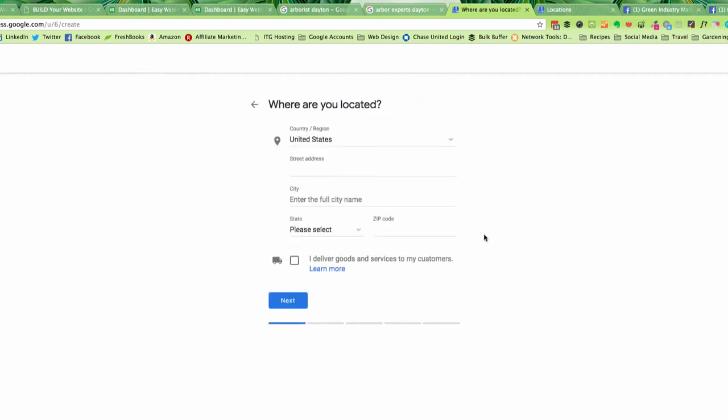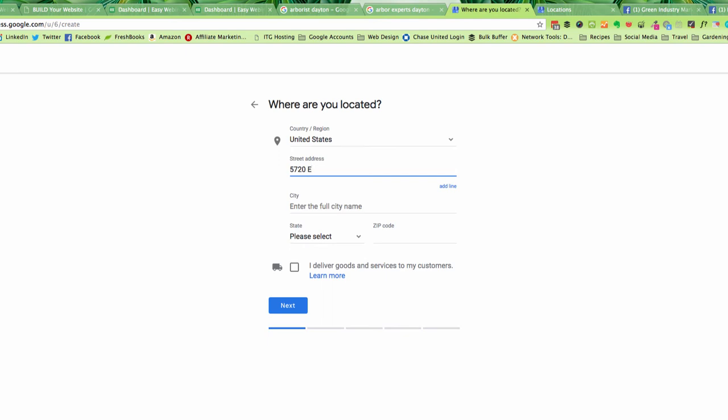At this point, it wants an address. Now, this is your actual physical address, where you are located. This is not a PO box because they won't accept that. If you work out of a home-based office or a shared space or something where you don't want people to know your address, you'll have an opportunity later to say, I don't want people to see that. But in order to set up your account, you must put your address. So I'll put the business address for this business.